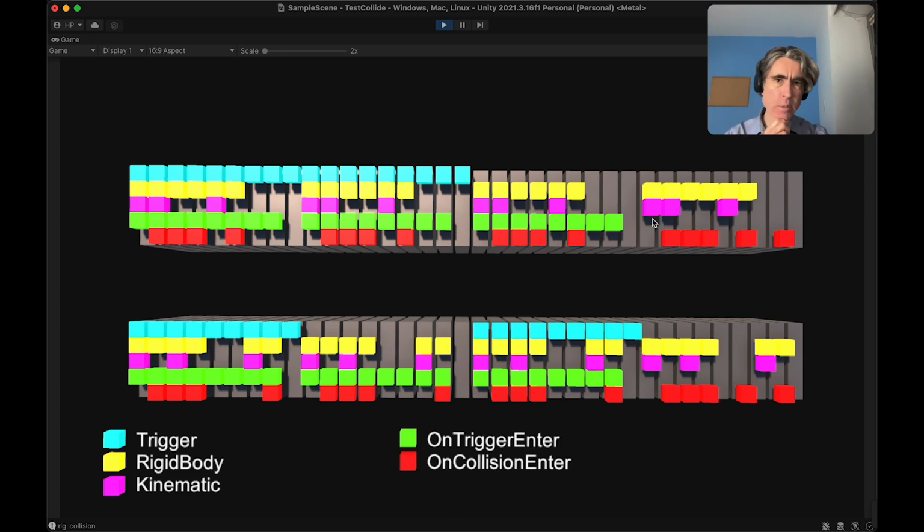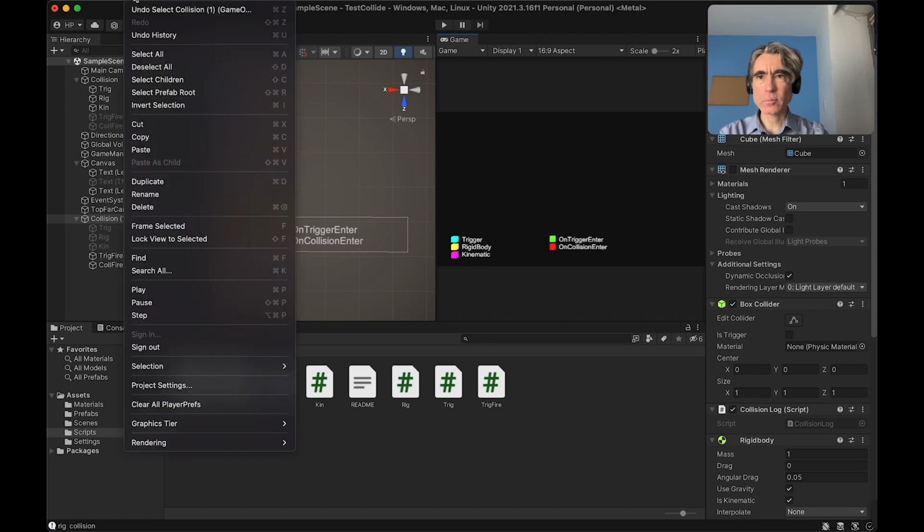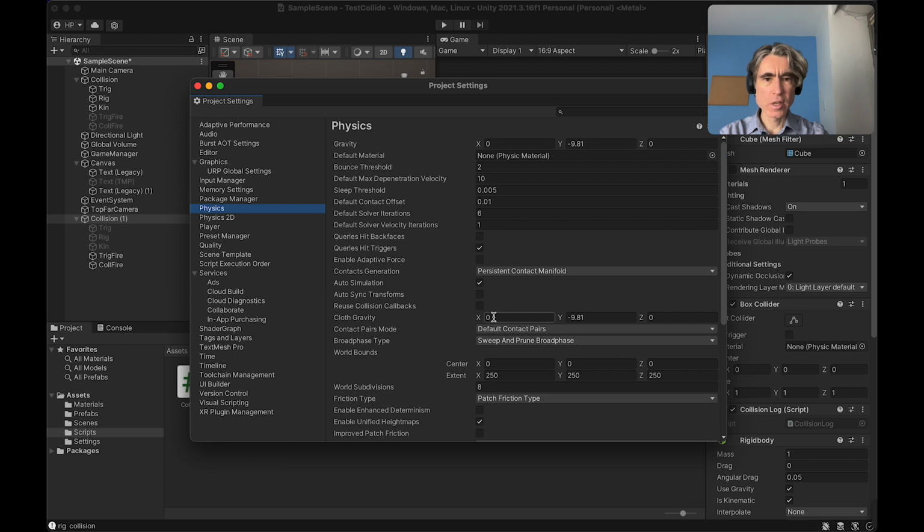Now, it is actually possible to get collisions between two kinematic objects. We just have to change the settings a little. If we come out of here and go into edit, project settings, and go into physics, there's a setting here, contact pairs mode. At the moment it's set to default contact pairs, which is the default. If we change that to enable kinematic pairs, then we will get collisions, if I remember rightly, between kinematic and kinematic.